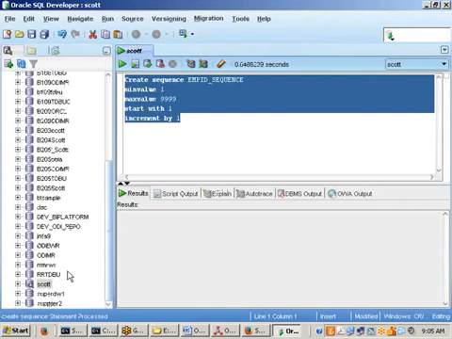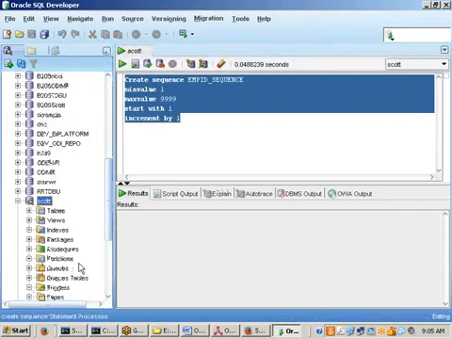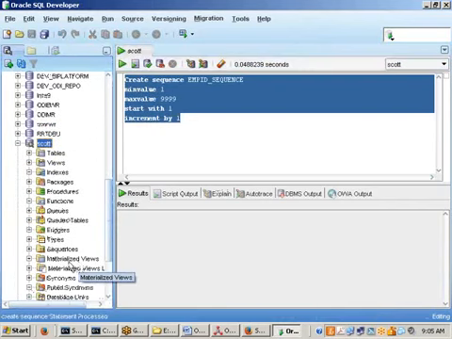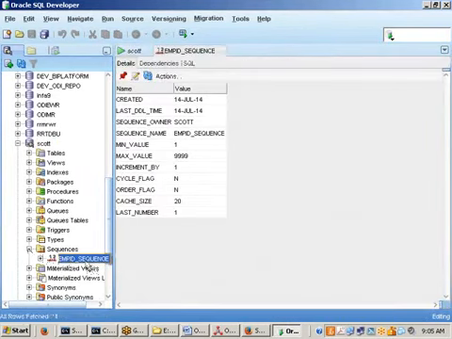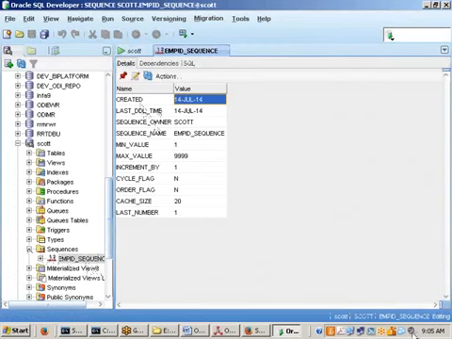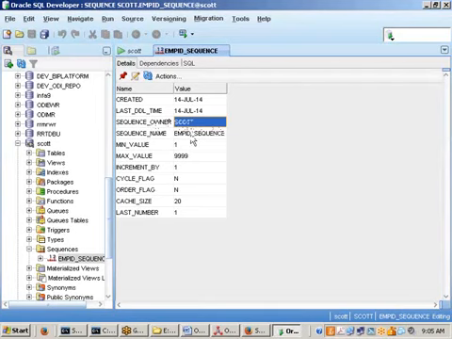Once you create the sequence, where can you see whether it is created or not? Here I have one option called sequences. There, what is there? empid_sequence. When was it created? 14th July. That means today only it is created. Then the last DDL time is this one, sequence owner is this one, name is this one. Minimum value, maximum value, incremented by 1.